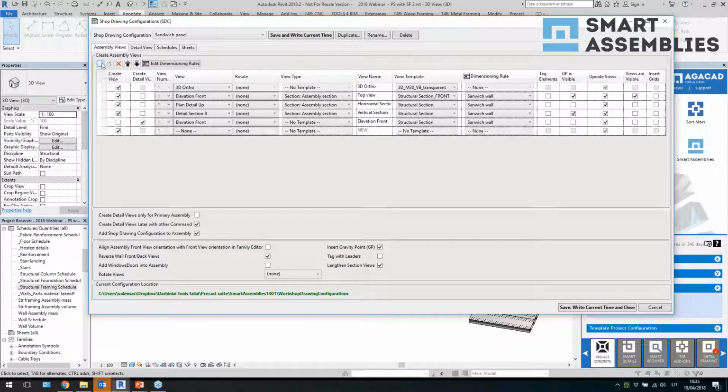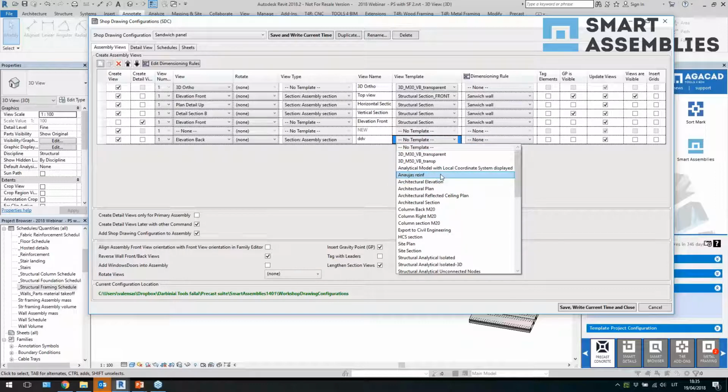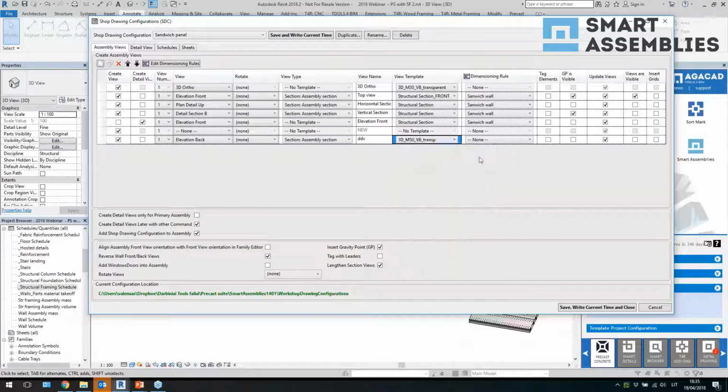Here I can select how many and what kind of views I want to create. So the direction of view can be defined. Then the view type, what should be the name of the view, what should be visible in that view. So you define visibility settings and dimensioning settings.